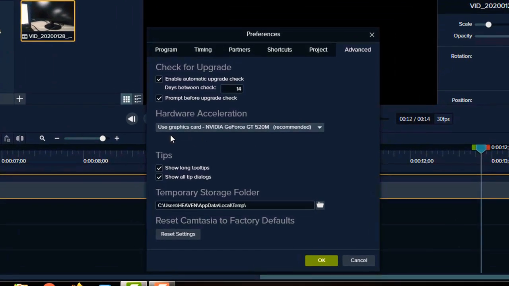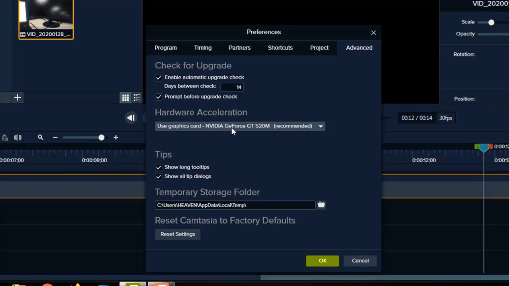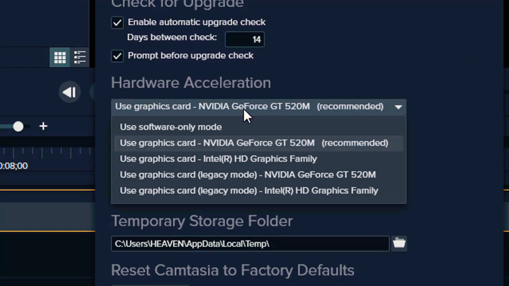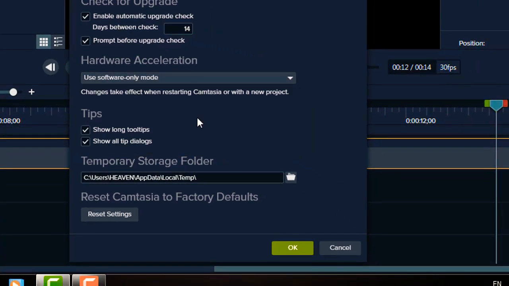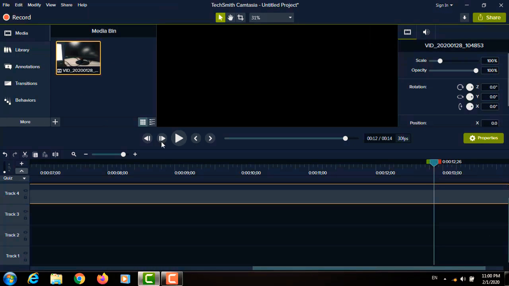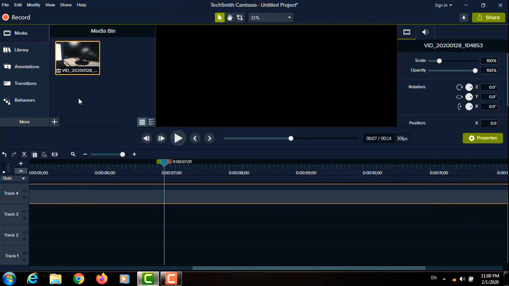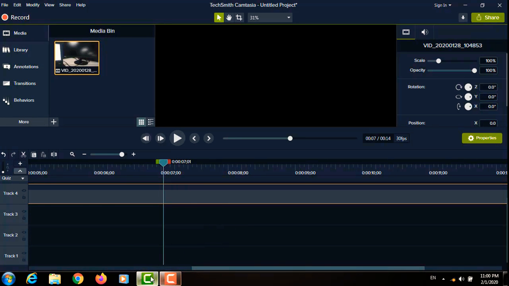Currently I am using NVIDIA graphics. To resolve this problem, I need to change the option to use software mode only. So click on the first option and just click on OK. And after that, just turn off Camtasia Studio.